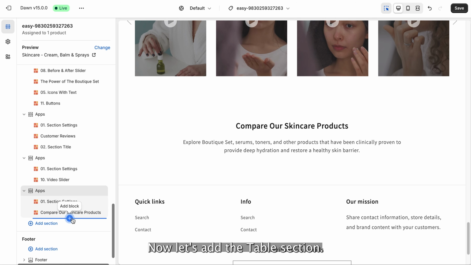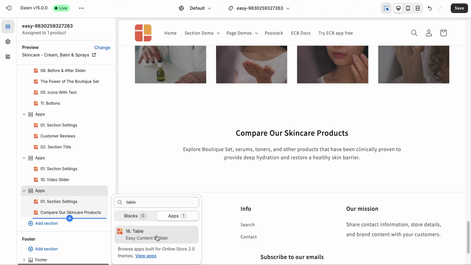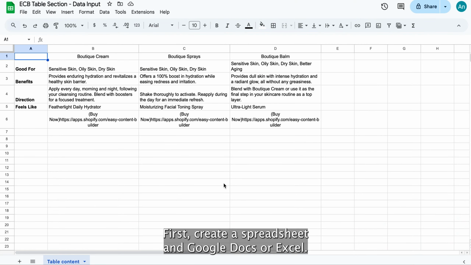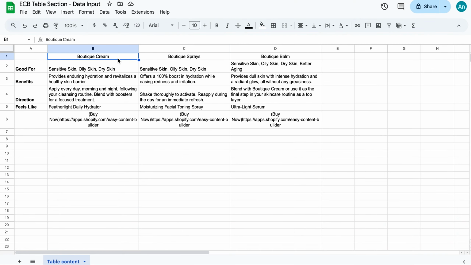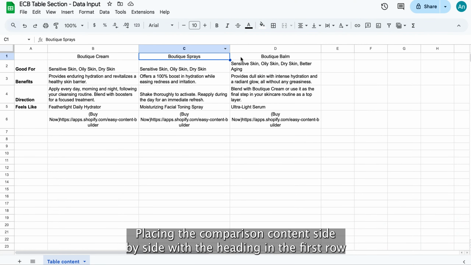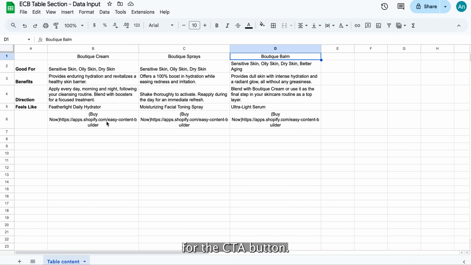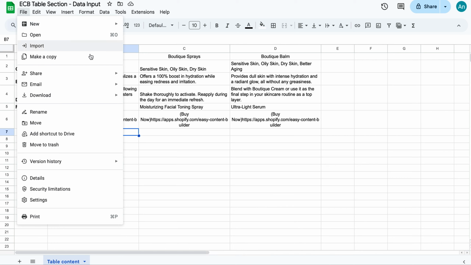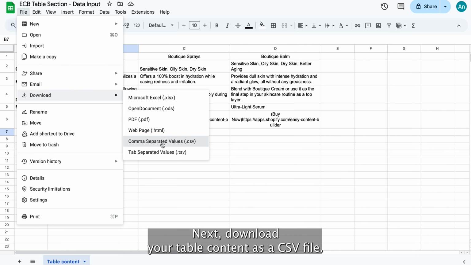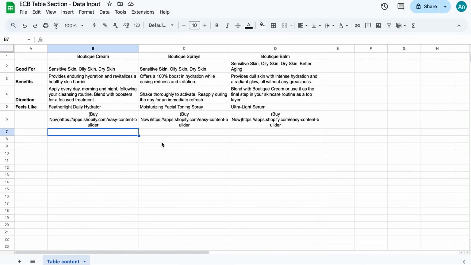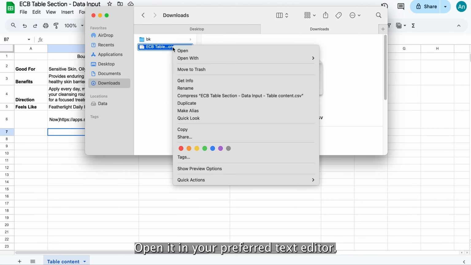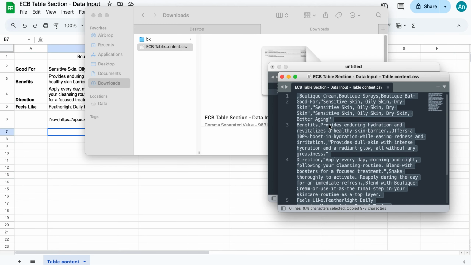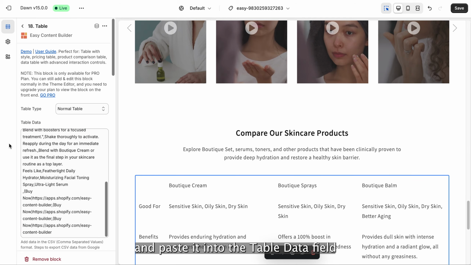Now, let's add the table section. First, create a spreadsheet in Google Docs or Excel, placing the comparison content side by side with the heading in the first row. For the CTA button, be sure to follow the exact format outlined in our user guide. Next, download your table content as a CSV file. Open it in your preferred text editor. Copy all the content and paste it into the table data field.